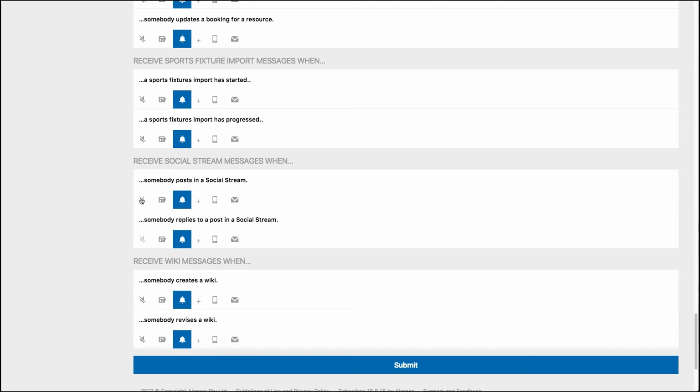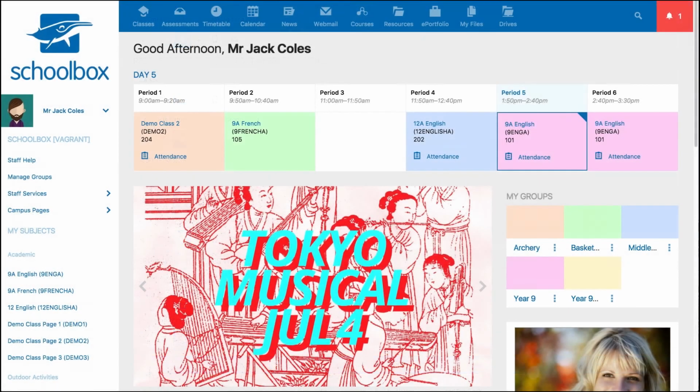Once you have customized your message settings, make sure you click Submit at the bottom of the page. This will then save your message settings. It is important to review your message settings regularly, as your preferences for receiving notifications may change over time.